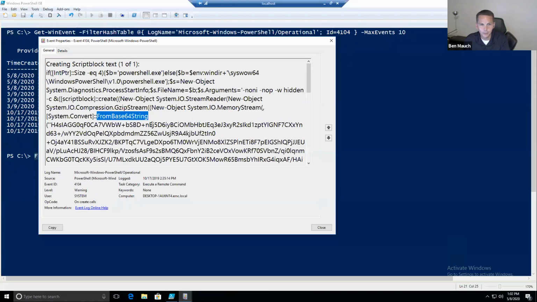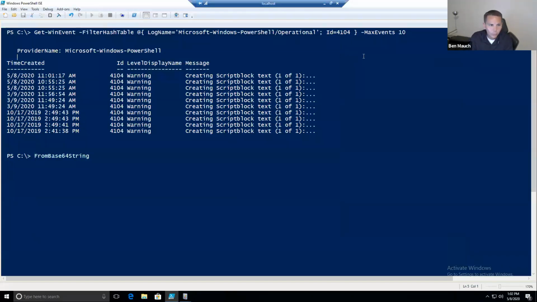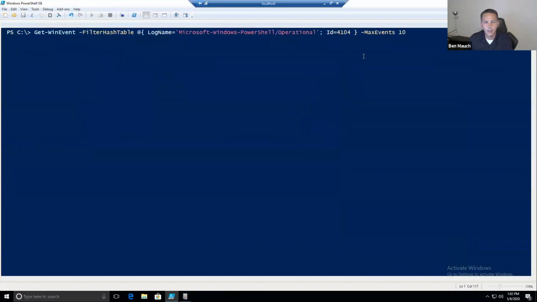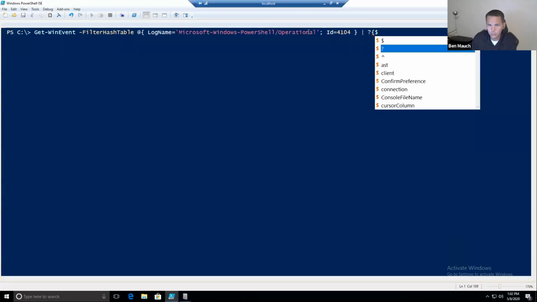So, ConvertFrom-Base64String. I want to see any events in my environment that are using this. The way we do that is I'm going to take off this max events, and pipe the output object that's generated from here. I'm going to use a question mark, which is basically an alias for Where-Object. And so I'm going to say where.